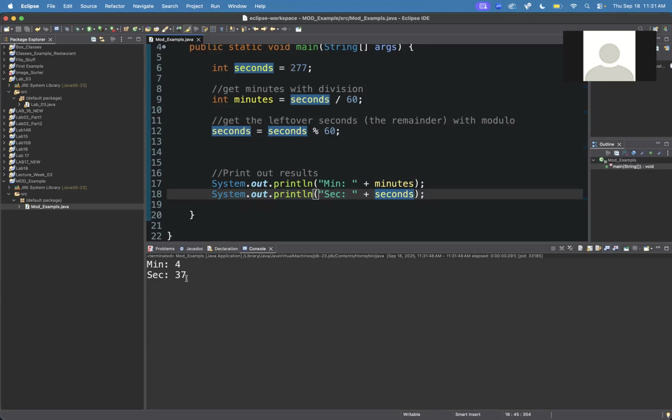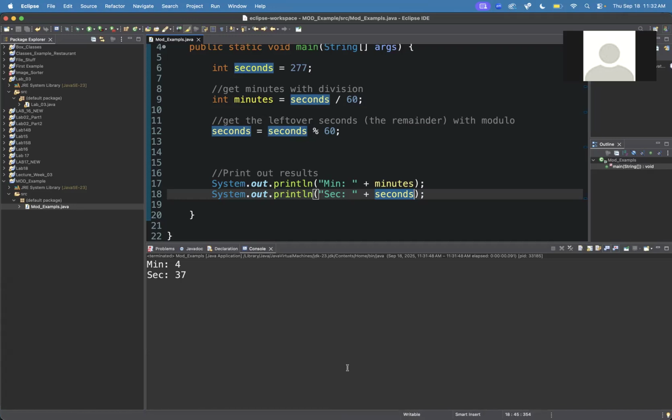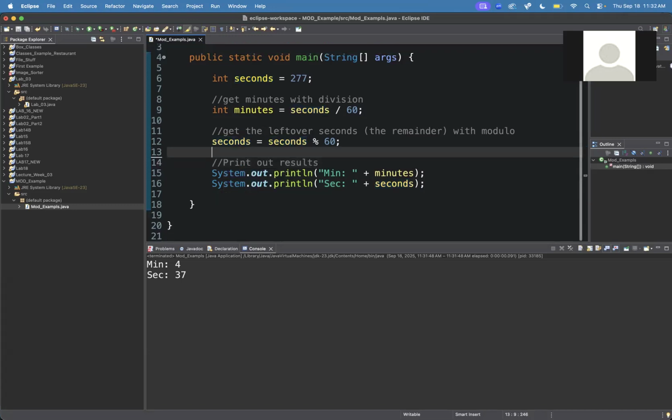And a lot of times, if you are working with time, that's what you would want, right? Like 277 seconds is 4 minutes and 37 seconds. Like that's it. Now, do you ever see the 0.61 this way? No, but that's not what we wanted. We wanted minutes and seconds, not minutes and a decimal. So isn't that neat? I think that's neat. That allows us to convert time pretty easily.